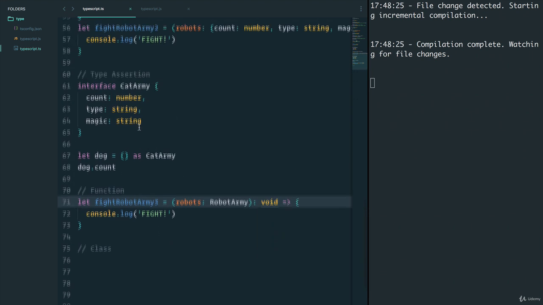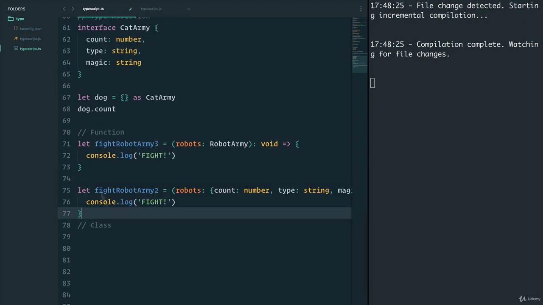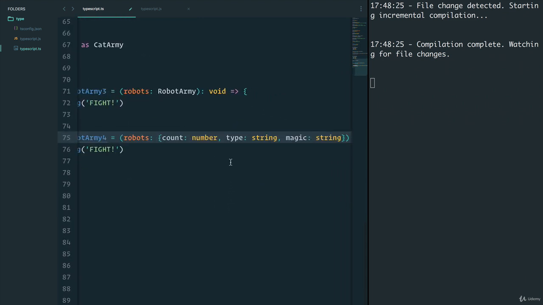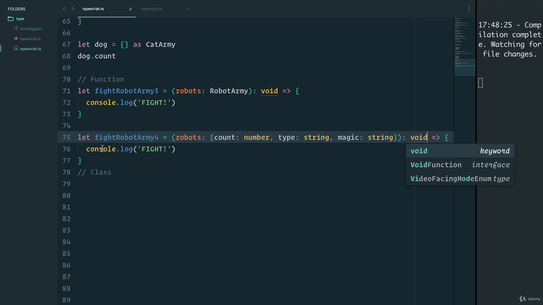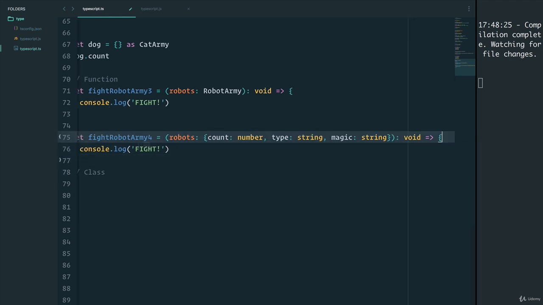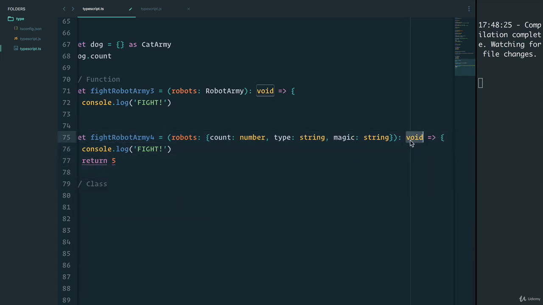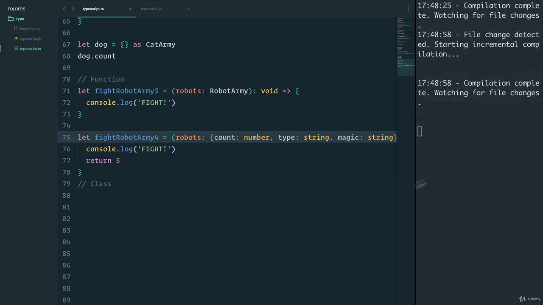So if we do the same thing for the above, we can scroll down, fight robot army 4, and once again, I know this is getting long, but let's make this a little bit smaller. This again would return void. If it returned, let's say, a number, let's say it's going to return 5, we could have said number here. And it looks like everything worked out well.